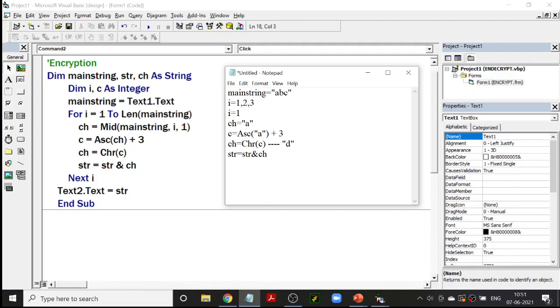So now str has D. Then it will have E. Then it will have F and so on. Right? So how will it have E and F? Because we are going to say next I. So the for loop repeats and now I will become 2. Then you will take out B and add 3 to it. When you find the character equivalent of B's ASCII value plus 3, it will become E. That E is going to be added to str. Str was already D, and when you add E to it, it becomes DE.